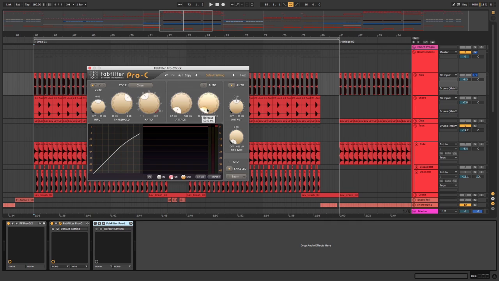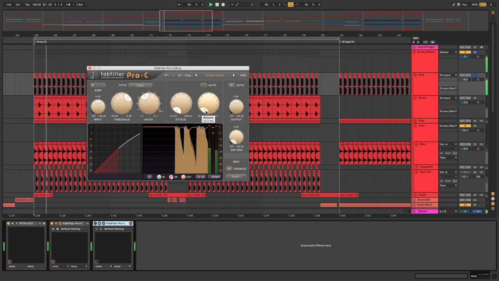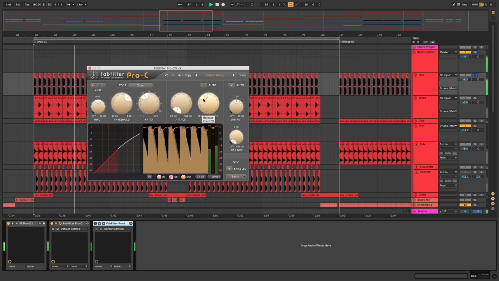Now the release is obviously the opposite of the attack. Once the audio signal has gone below the threshold, the release tells how long it will take for the compressor to stop working. So again, I've got the release set to 50 milliseconds. As soon as the audio goes below minus 12 dB, the compressor will stop. If we increase that, it'll take longer and longer to stop. Again, I'll show you an example. So there, it stopped pretty much instantly. As we go up, it's taking longer and longer.